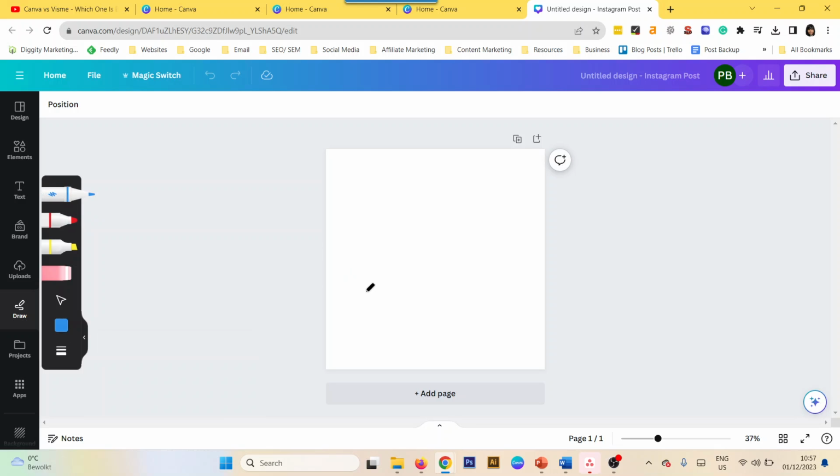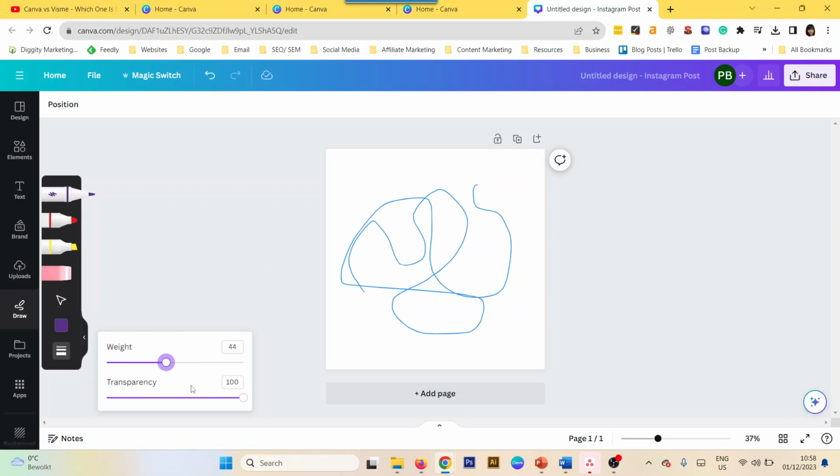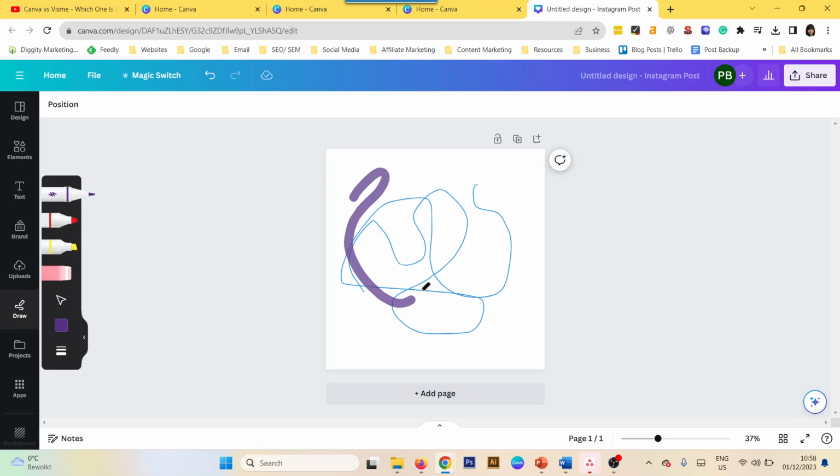So you take the pen and you just do the shape that you want. Right. Now let's change the color. Let me take a brand color. And I'm going to increase the weight over here and maybe reduce the transparency. Now you will see that the pen tool, when you have a really high weight, works very similar to the marker tool. So that's your thick pen tool. And you see, I reduced the transparency so you can see the blue line through the purple line.